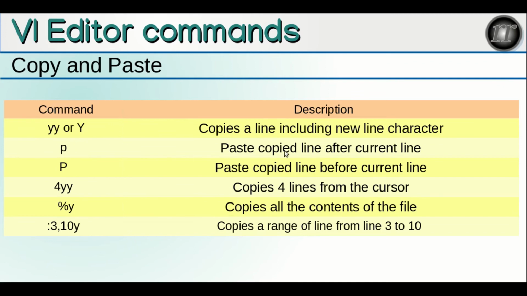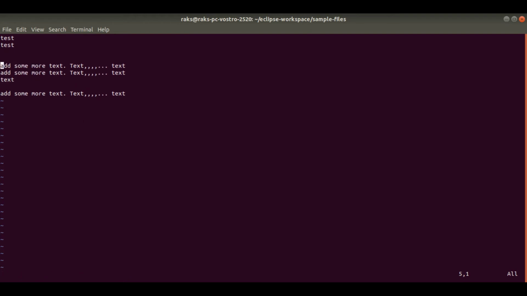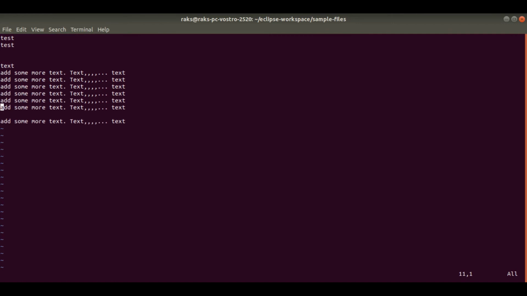So small p will paste the line after the current line, and capital P will paste the line before the current line. So we have copied this line and we want to paste it before this text. So we will use capital P, and if you want to paste it after this line, we will use small p.